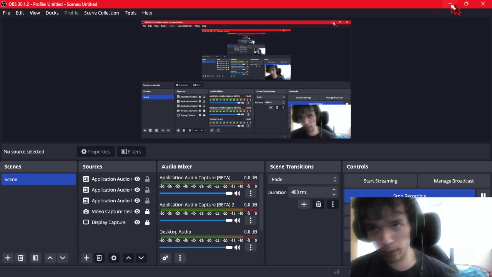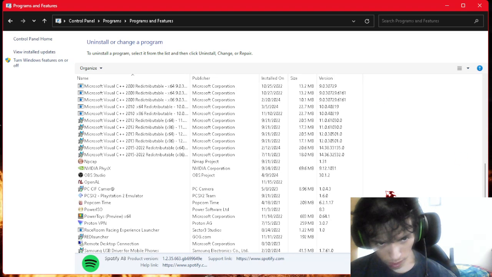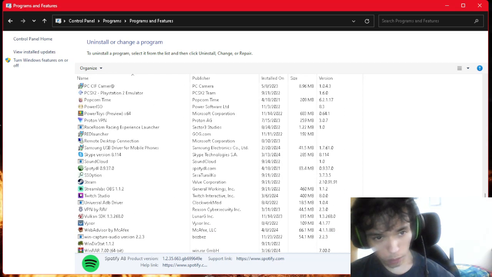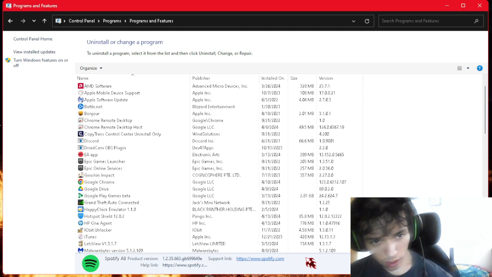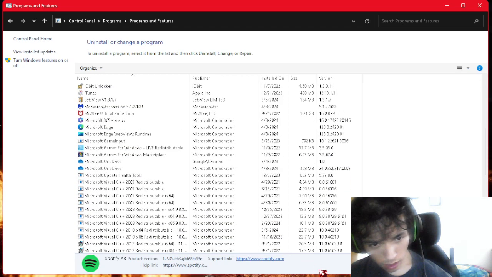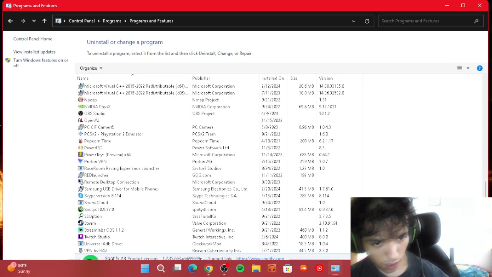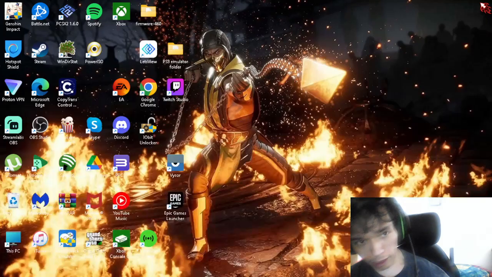So first, if you already have Spotify on your PC, you want to go to your control panel. And then go to Spotify. Look for Spotify. And I'm gonna have to close my control panel and open it back up. Hold on one second.